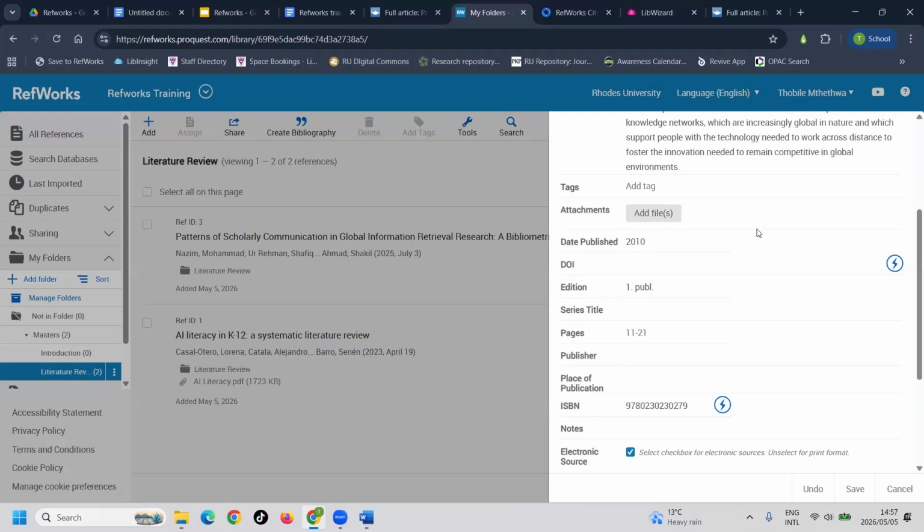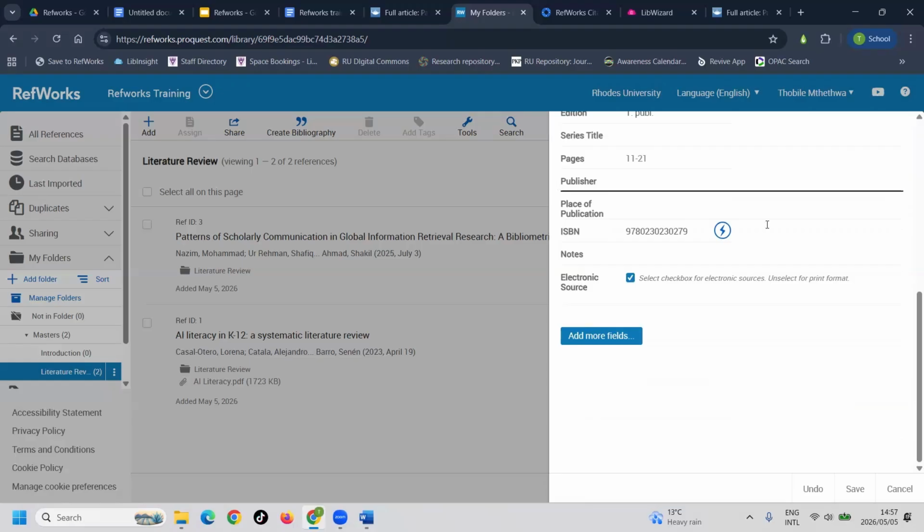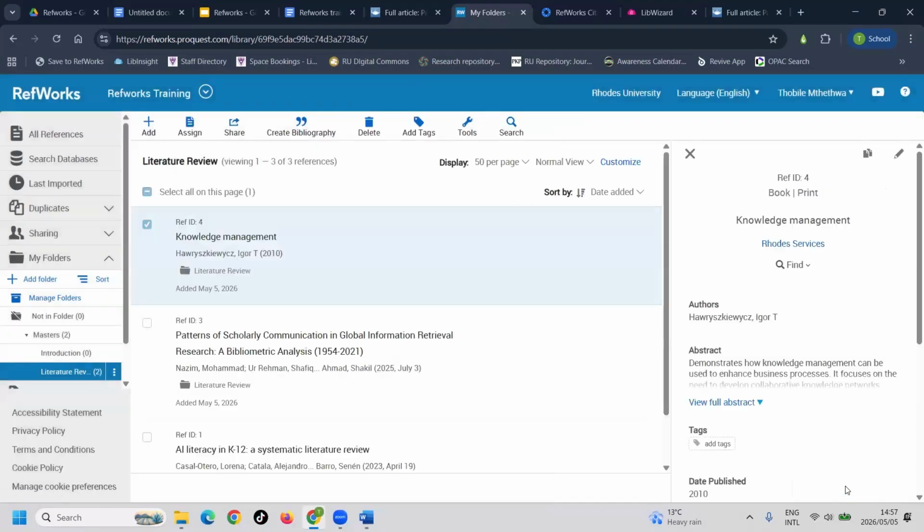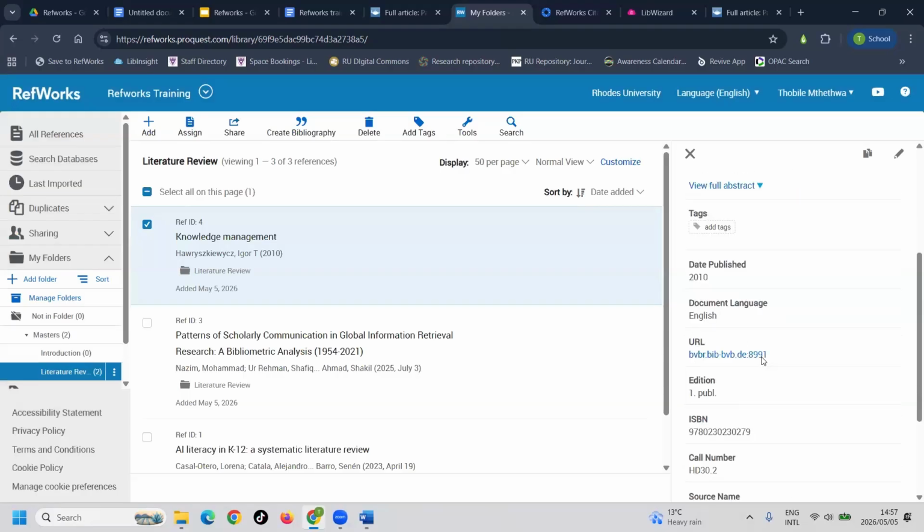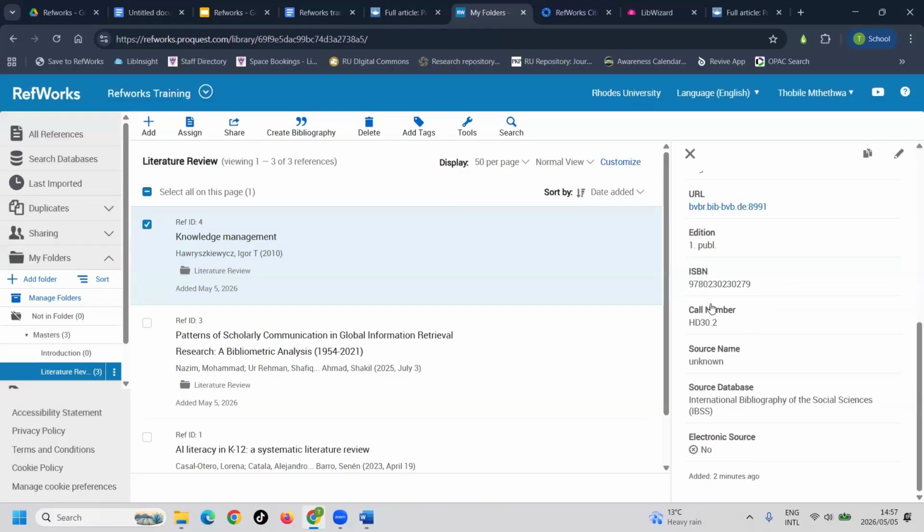correctly. If it's missing information on where the book was published, you can add it here. You can also add information about the publisher there. It will allow you to type out the information. Since it's not an electronic source, we're going to deselect that and we're going to save. Now I have my reference here.